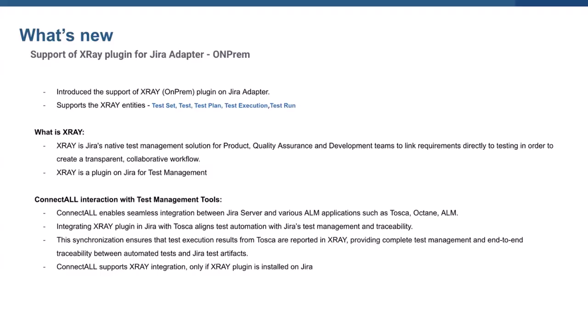So the way we have implemented the support of Xray is that it is built on top of our Jira adapter. And to call out, we are only supporting Xray on-prem. There is also an Xray cloud version, but as of today, our requirement is only to support the Xray on-prem, and we support this on top of our Jira adapter.